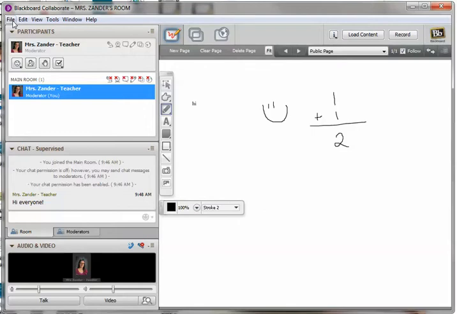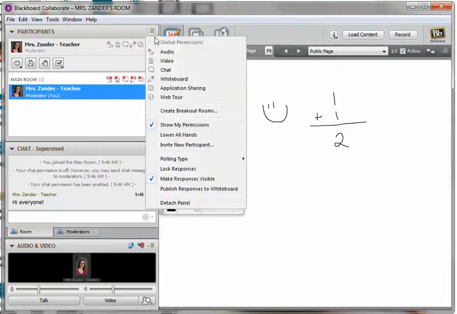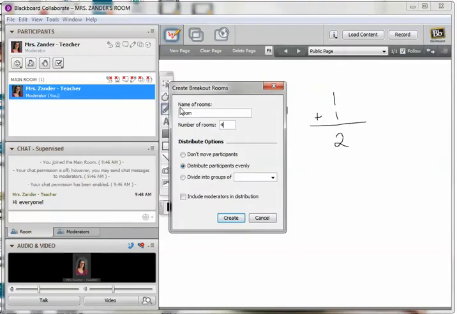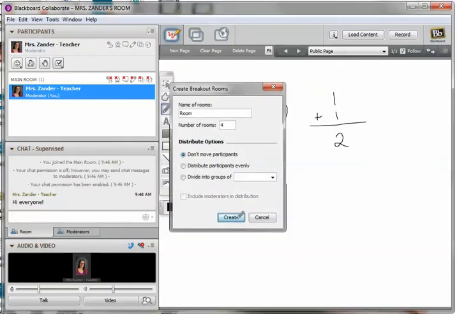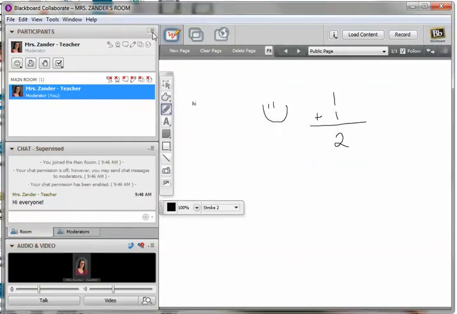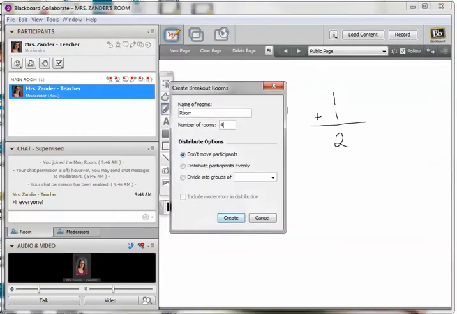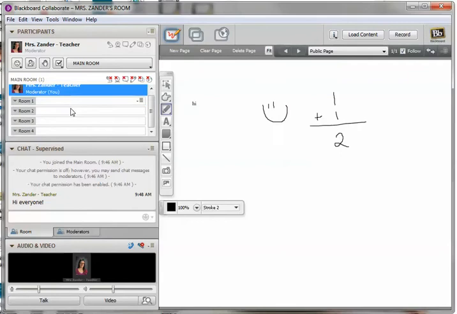I'm trying to think here if there's anything else that we need to do. I just want to show you breakout rooms really quick here. I'm going to go ahead and create some breakout rooms for us, possibly. There they are. My connection was just a little bit slower, but they popped up here.